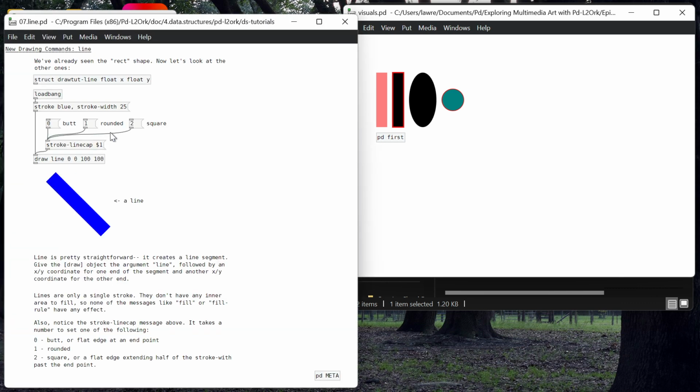Now line, let's just see how this works. Now think about a line. As you see, we have a structure here.